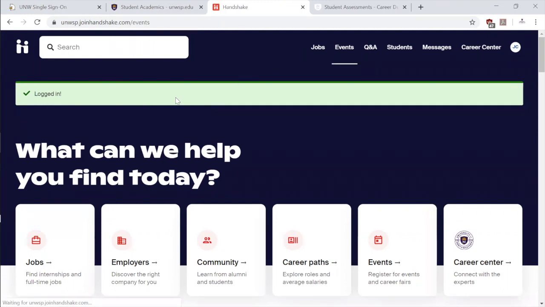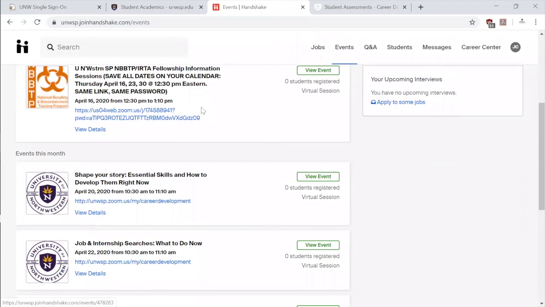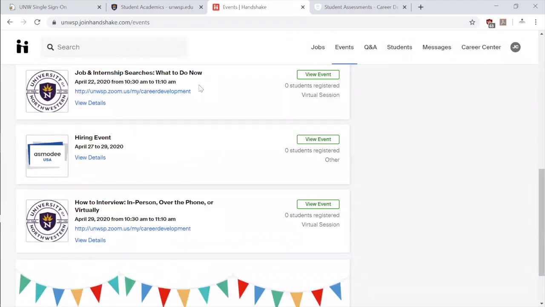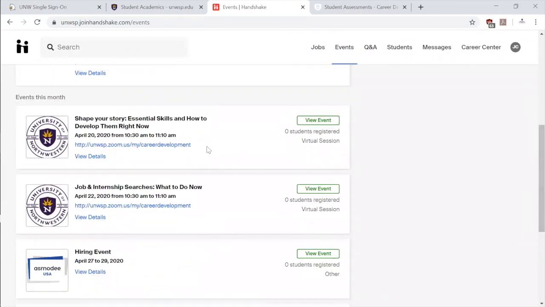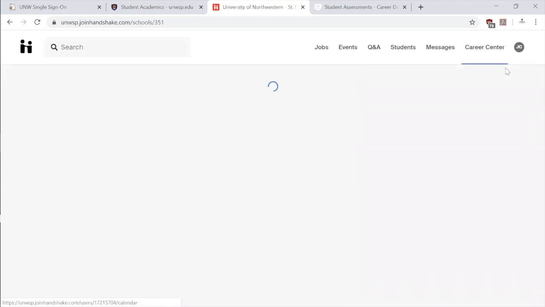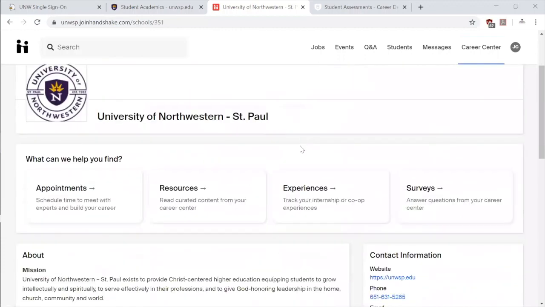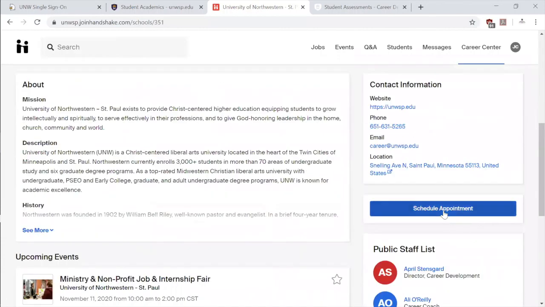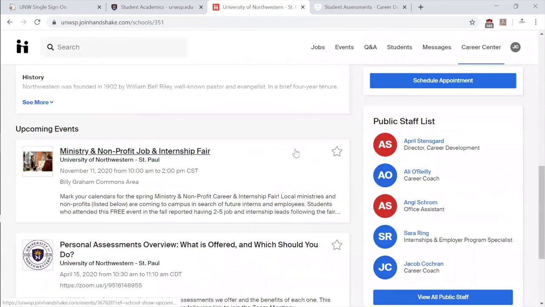So you can see upcoming events. All of them are virtual at the moment, but you can see which ones are on the calendar. And let's see here, we've got Q&A, here we go, Career Center. In the Career Center, you can find resources and schedule an appointment with a career coach. There's just so much you can do here, upcoming events.